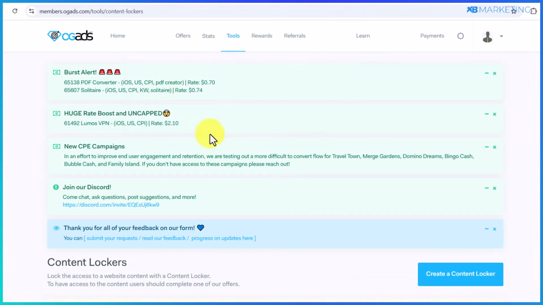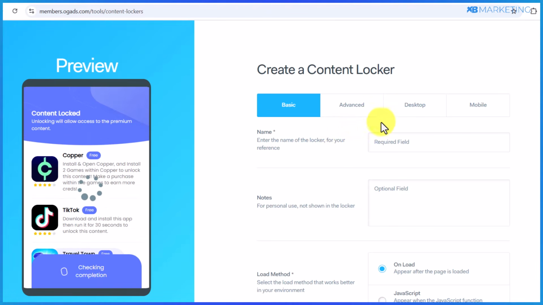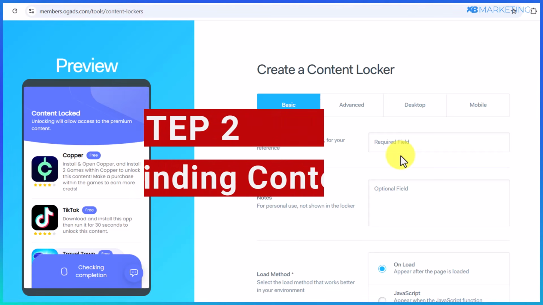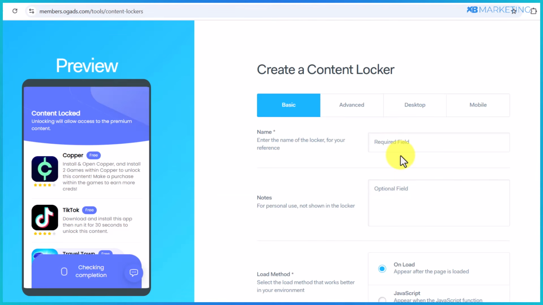So once you do that, it's going to bring you to this page, and all you simply need to do here is to click on create a content locker. And just like that, it's going to bring you here, and this is where you want to enter the details of your content locker. However, before you create a content locker, you need to pick a niche, and you need to have content you want to give out to people in return for them to complete these CPA offers.